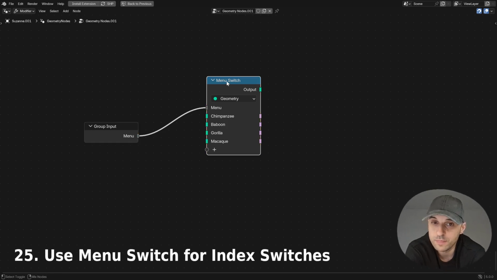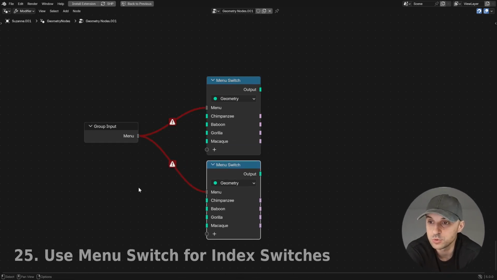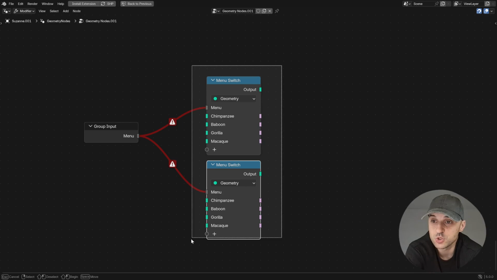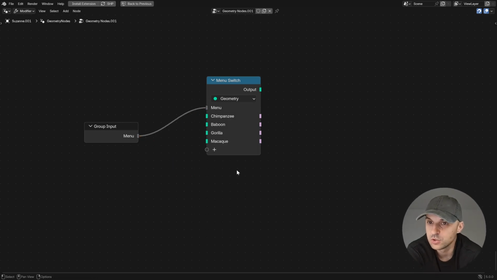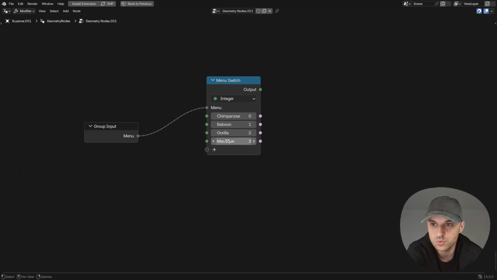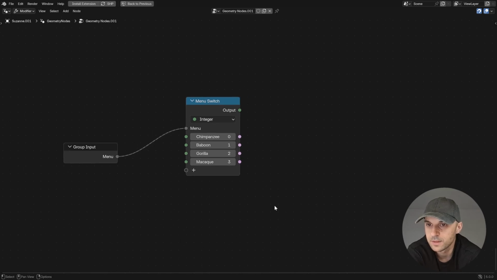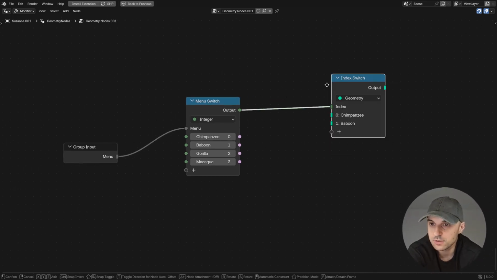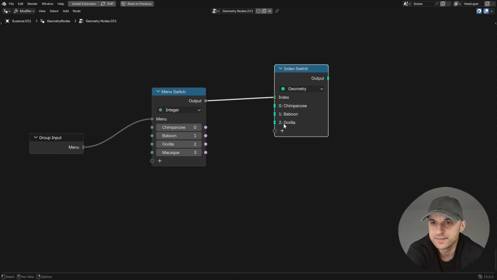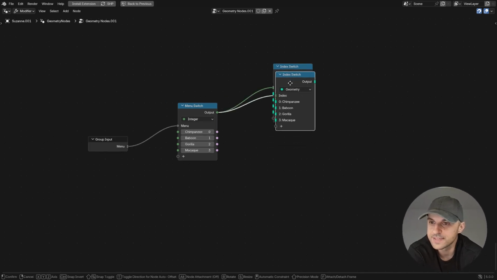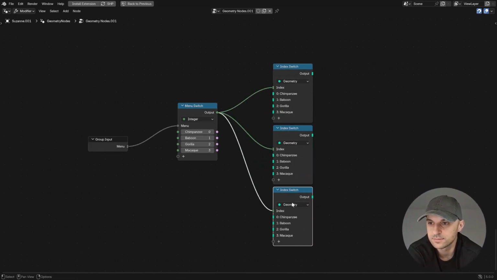You can only have one menu switch connected to a menu input. If you want to control multiple switches from a single menu, you can set the menu switch to integer, then set the items of the switch to 0, 1, 2, 3, etc. However many you have. Then, with this, use an index switch. You notice Blender even labels the items from the menu switch, and you can have as many index switches as you want. All controlled from one menu.